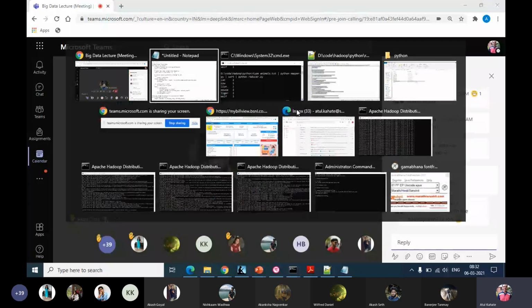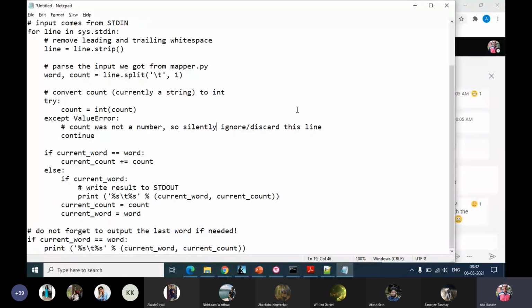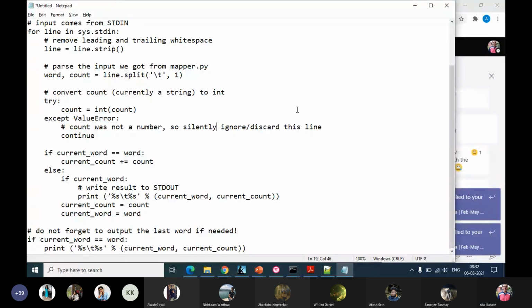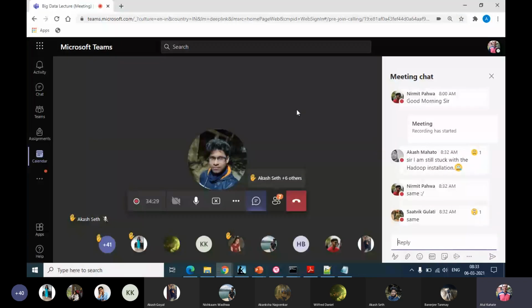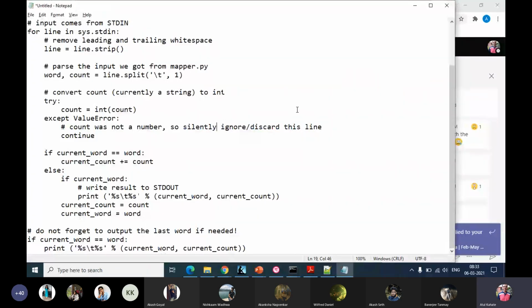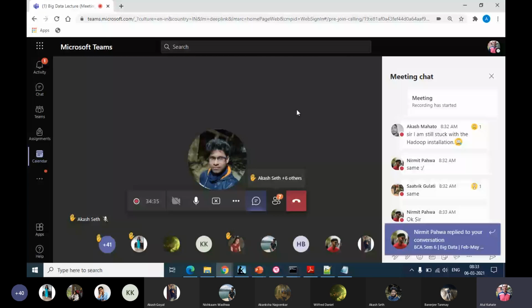Yes, Akash, keep putting your errors on the individual chat. I don't remember our last status. I remember we tried a few things. If there is anything different from what we tried last time, or if the status is the same, just let me know on the individual chat, and we'll have a look offline, not in the class. Nirmit, Satvik, same request to you.